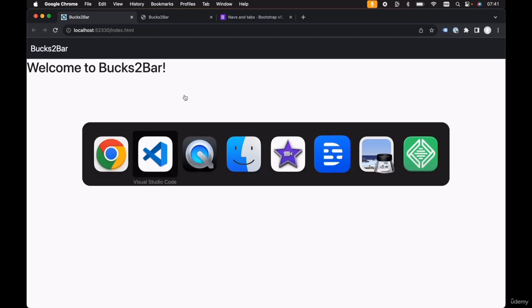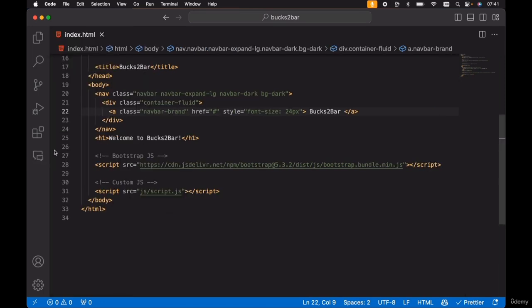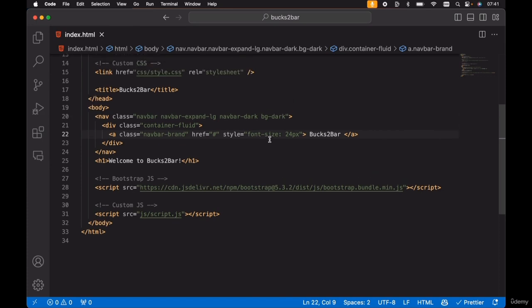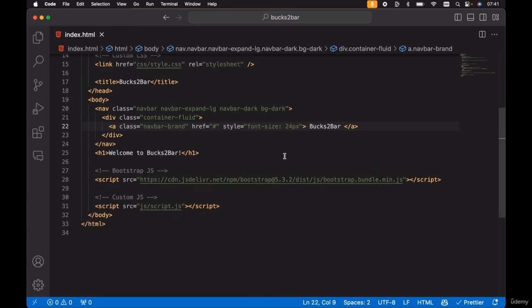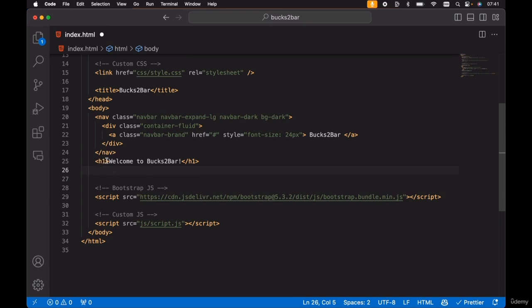So again, let's head on back to our code. Now, instead of using the chat on the left-hand side here, I'm going to click on the chat icon again to close the chat window. So our code window is looking a little bit bigger now. Ideally, what we're going to do is underneath this nav and underneath welcome to Bucks to Bar, so underneath this H1 title here, I'm going to open up the GitHub Copilot Quick Chat.